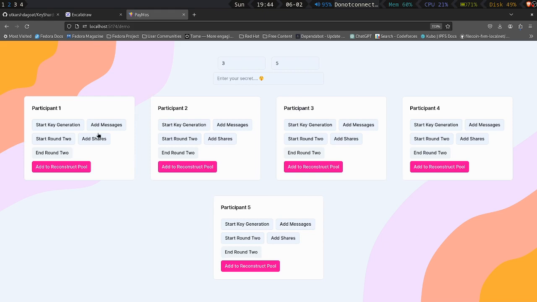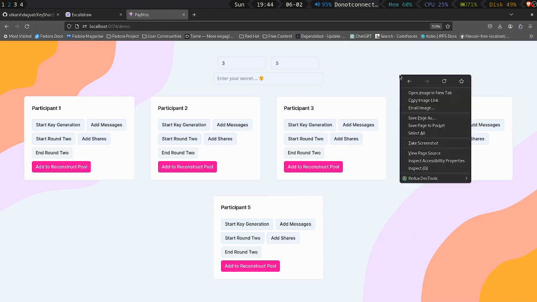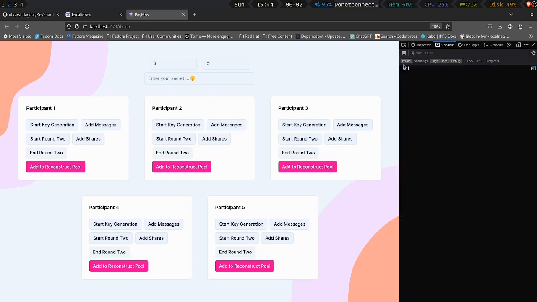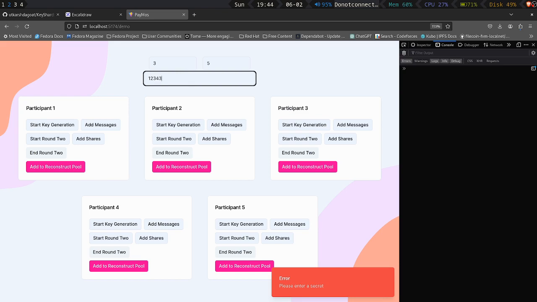This is a simulation where there are 5 participants. I will open the console because you will see the working and it is easy for me to keep track. I have console logged all the outputs. I will go through the code. So I will start. Oh, I have to enter a secret, so it has to be some sort of number.